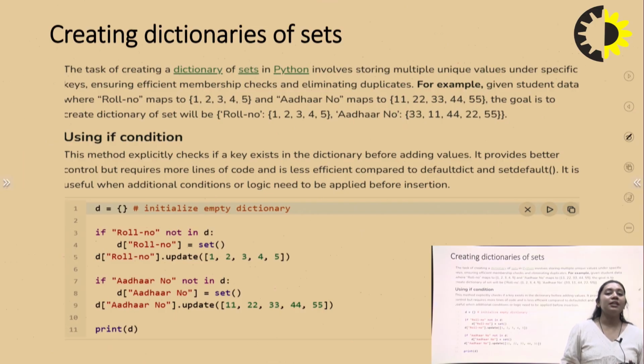Next, you can create your dictionary with the help of sets. It is a very useful task in Python dictionaries. Sets in Python involve multiple uniquely valued elements which can specify the keys, and they ensure fast membership checks, eliminating duplicates.